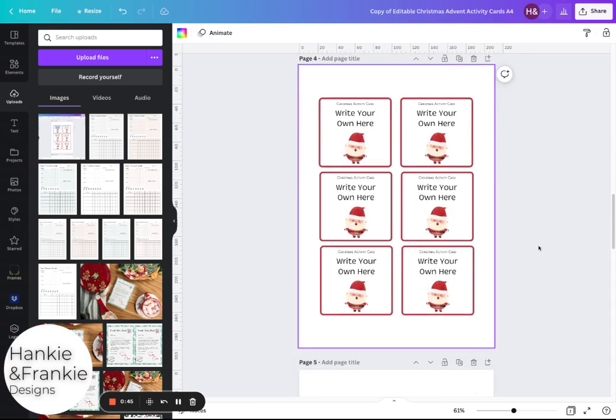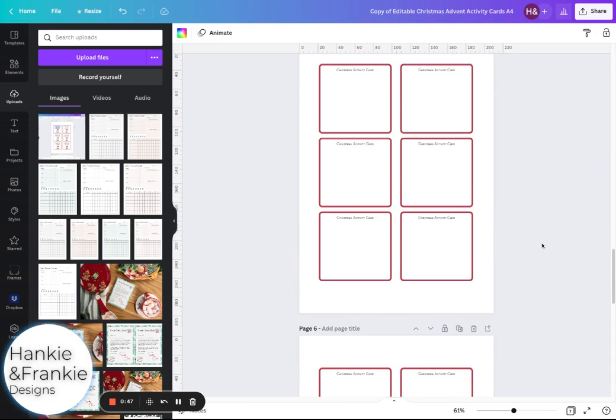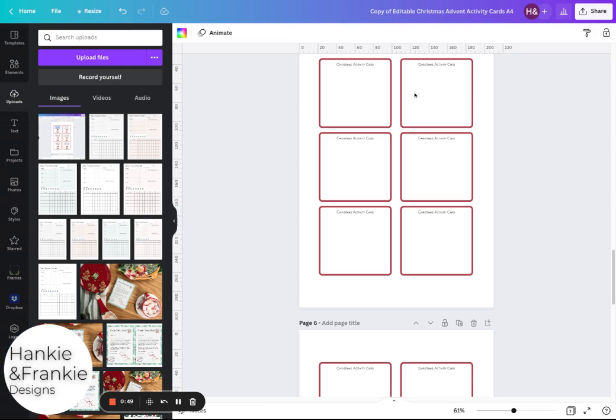And then below that, you've got the template, which is blank, where you can just print this out straight away and you can write in it yourself or you can draw in it. You can get your kids to draw in them and make it a cool, fun Christmas activity for them to do, keep them busy for 20 minutes.